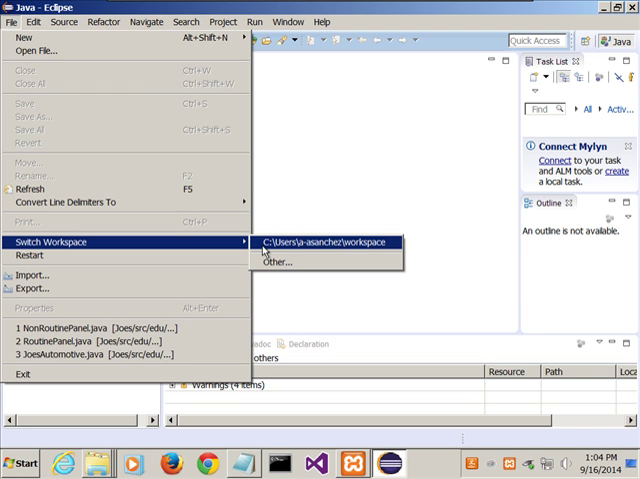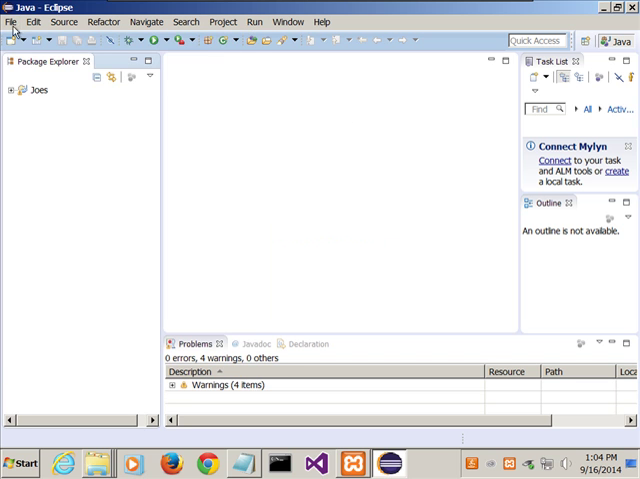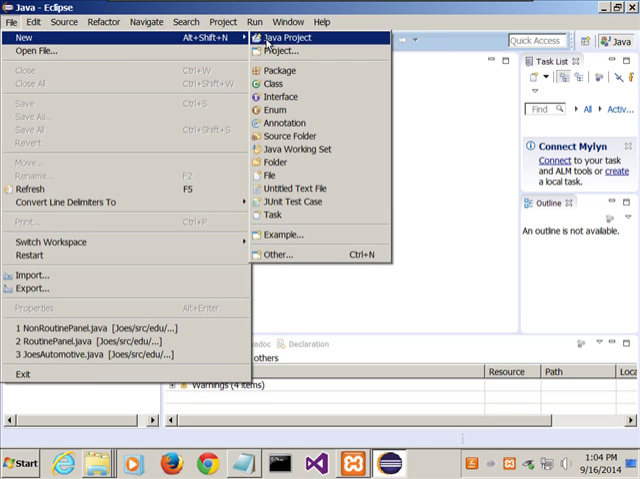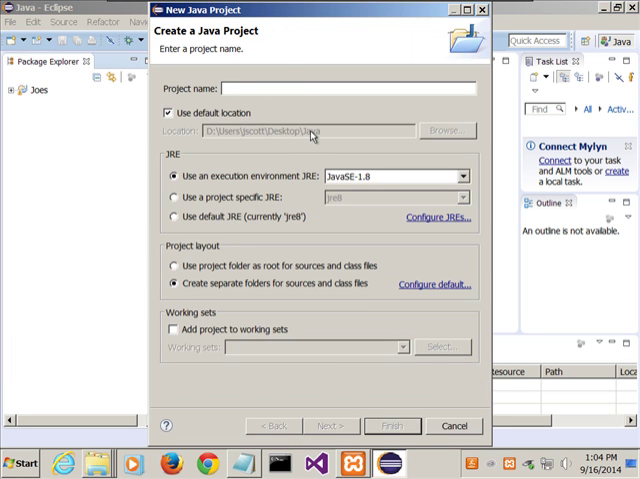So if yours is still set to C:\users\A Sanchez, you don't want that. I'd recommend creating a folder right on your desktop and calling it Java or something like that, and then do a switch workspace, click on Other, and have it be on your desktop Java. Then everything will be saved there from then on. I did that, and whenever I do a file, new Java project, that's where it defaults to.